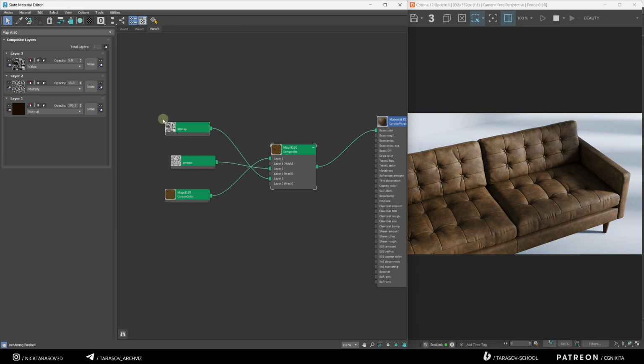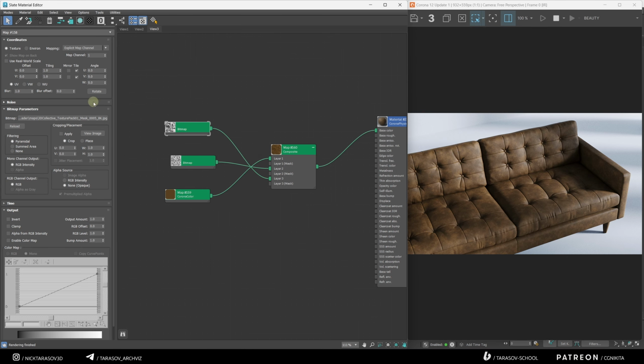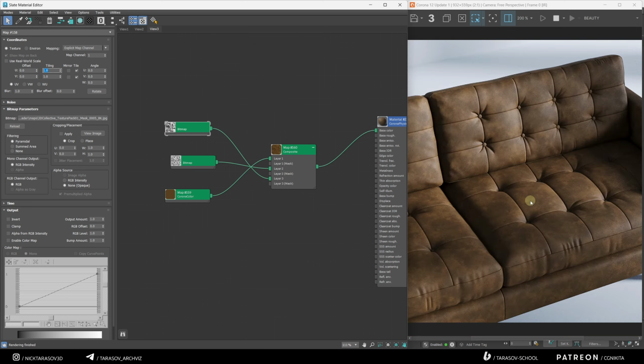To change the scale of each of these textures, I select the texture and change the tiling on each coordinate. The smaller the number, the more scale that texture will have. I'm happy with this so far. Let's move on from there.